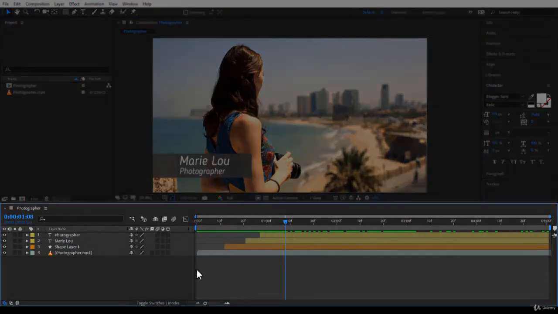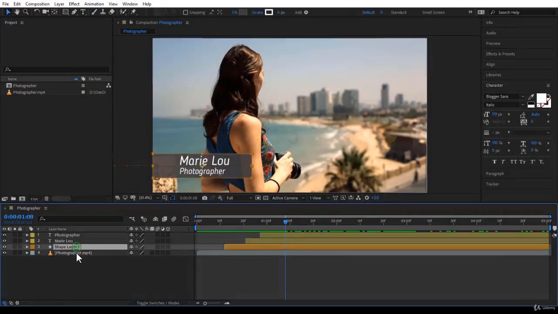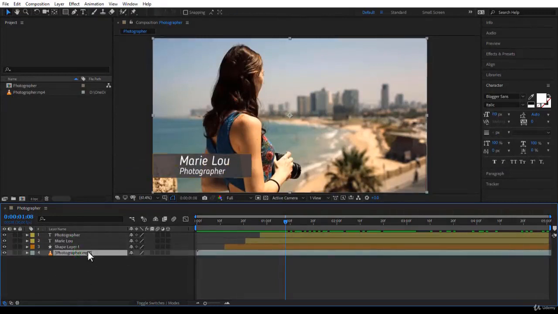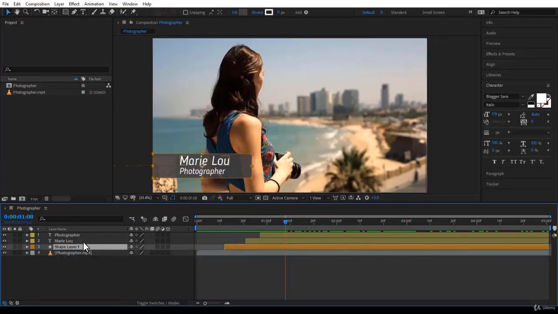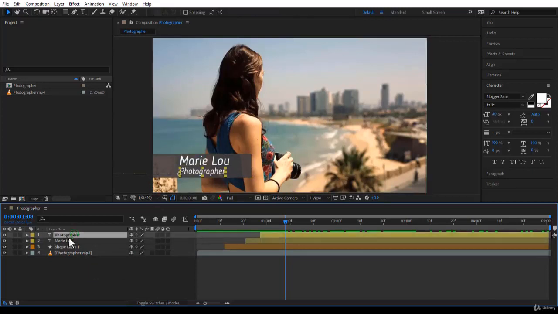In the timeline, this is where it will be the major work. You have two parts. The left part over here, you have your layers. This is where you are compositing. So in this example, I have a video that is photographer.mp4. I added a shape layer, I added a text layer, another text layer, and of course I can preview them on this side. Of course, we'll see how to reorder all this. On the right side, it is the timeline.